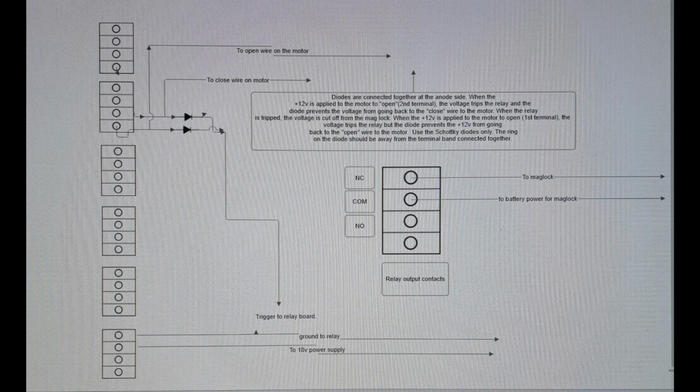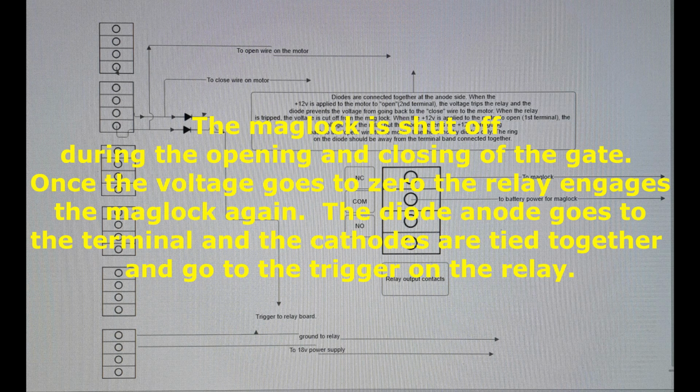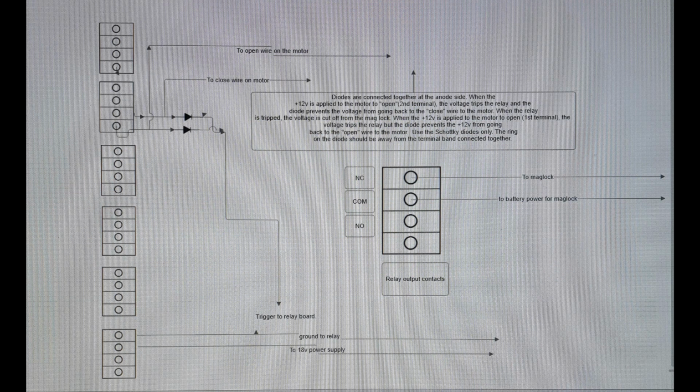So once the voltage is applied to either the open or the close, it will trip the relay and shut off the Maglock. And that's what you want. So it's almost instantaneous. So when you hit the button and the voltage starts the motor, it trips the relay real fast and the Maglock opens up and you're able to have the gates functioning properly. Super happy with this. It's been running for about a month and a half, 2 months.